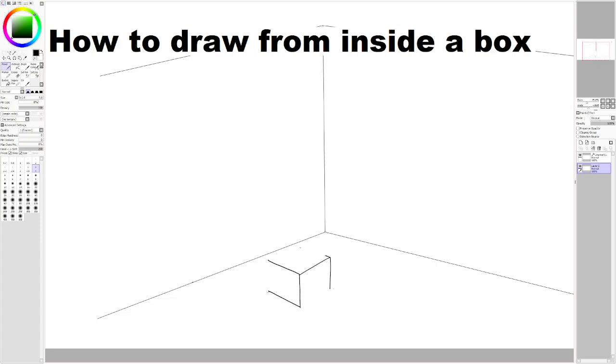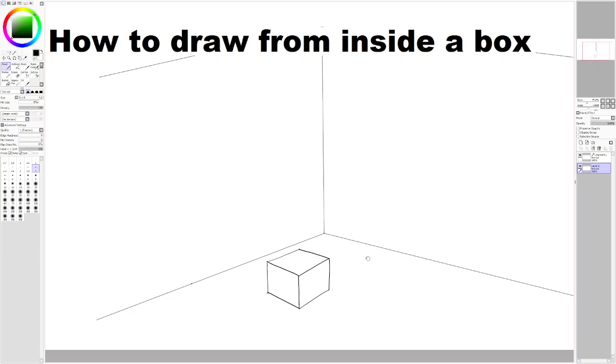Sorry it's taking me so long to do this one. Okay, we have like a box within our box, boxception.